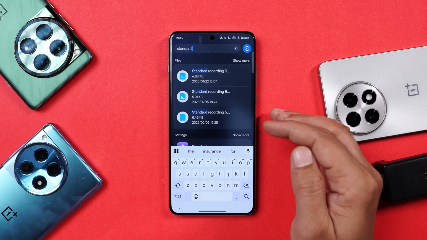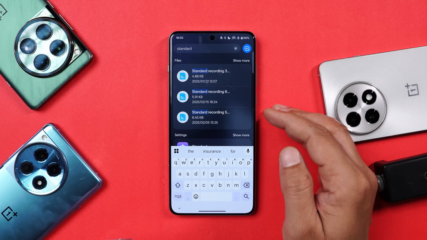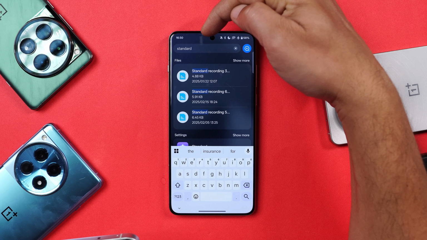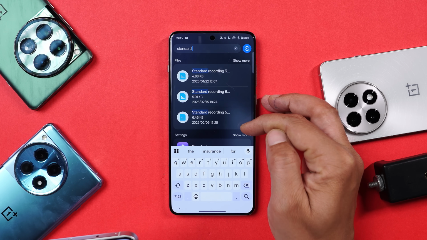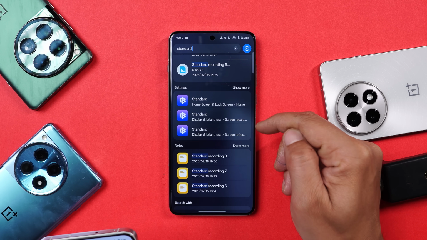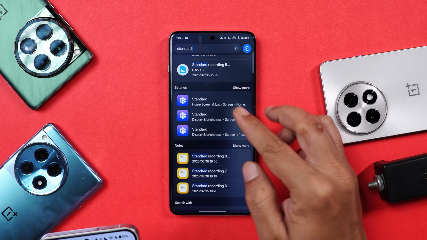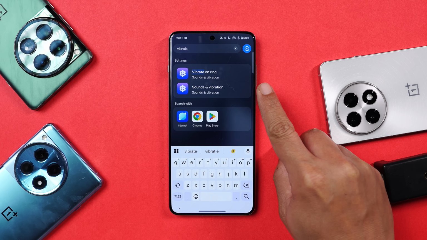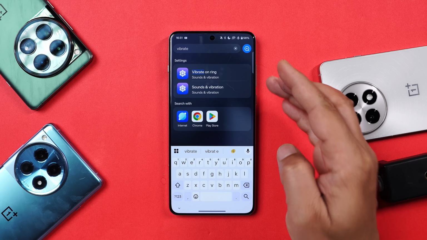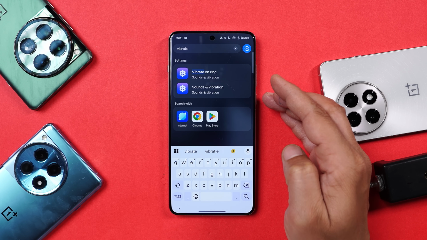It can do a deep search on your device by finding each and every file related to the words you enter. Here you can see I just entered standard and I have all the files which contain the word standard. Along with that, it can also do a deep search in the settings and even the notes application. For example, I'll just type vibrate and it will give me all the settings related to vibrate, which includes vibrate on ring and other sounds and vibration settings.